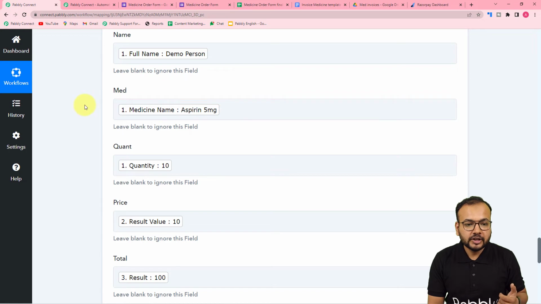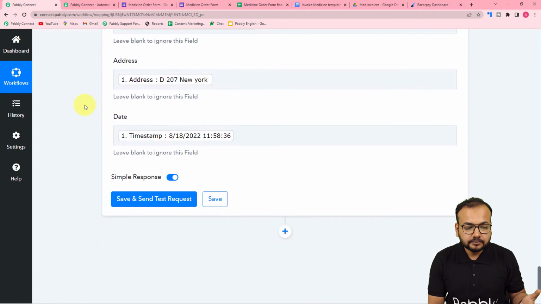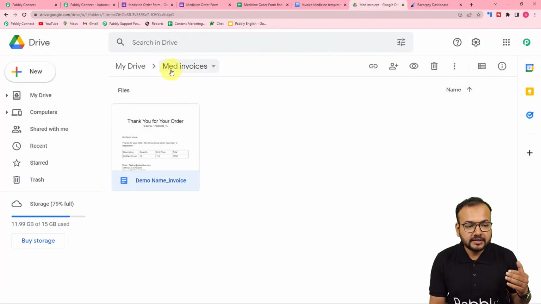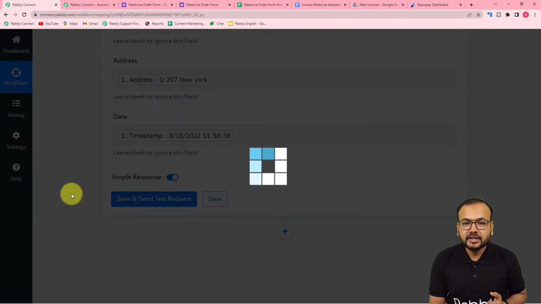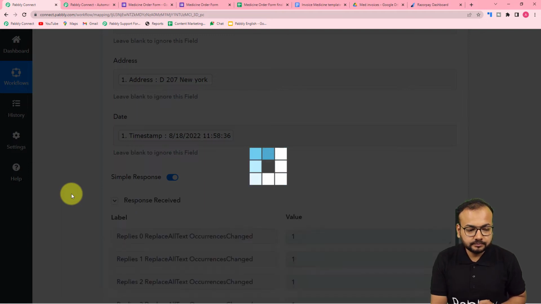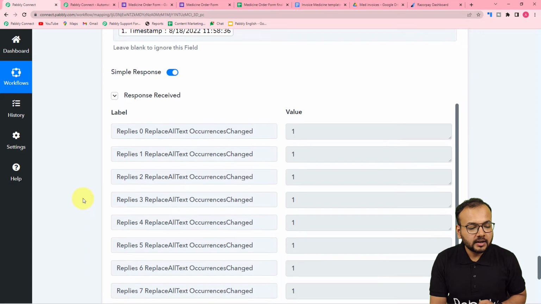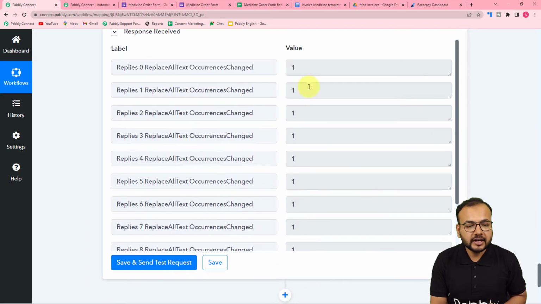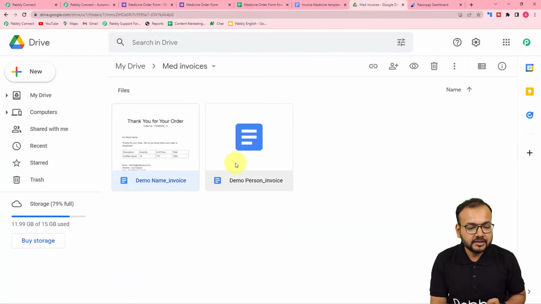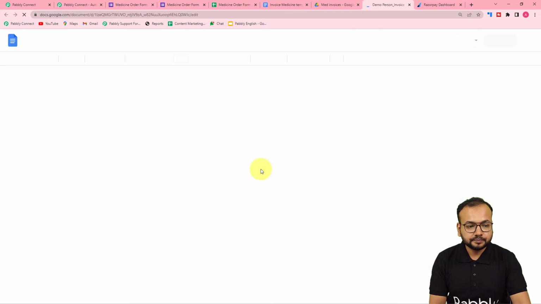Okay, so to check your connection with Google Docs, you can click on save and send test request, and a new invoice will be created and saved here in this mad invoices folder. Let me show you. I'm clicking on save and send test request. So this is the response we have received here. Let's check in our folder in Google Drive, and you can see a new invoice is created here with this name demo person underscore invoice. And let me open this for you.